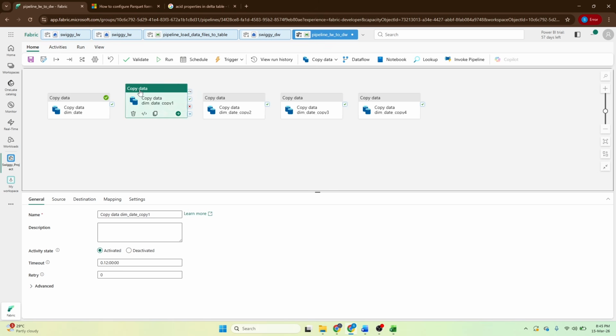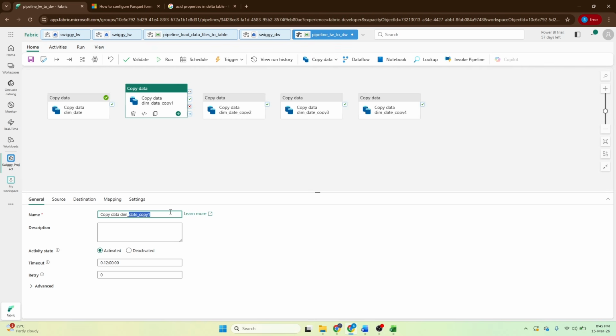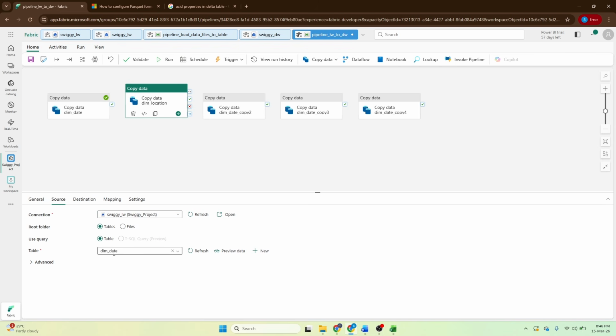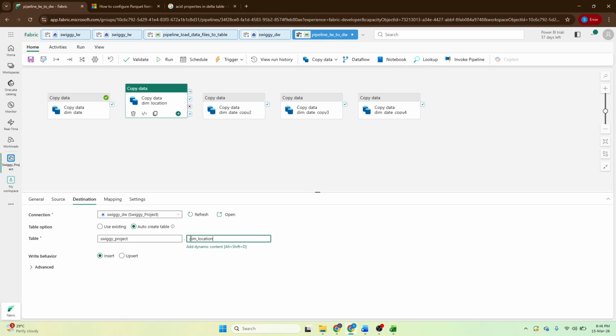So now for this, select the second one. We'll name this as for location, and now go to source. Instead of dim date, we have to move the location table. I will copy this. Destination should be same Swiggy underscore project, but the name should be different. That's it. Only that change you have to make.